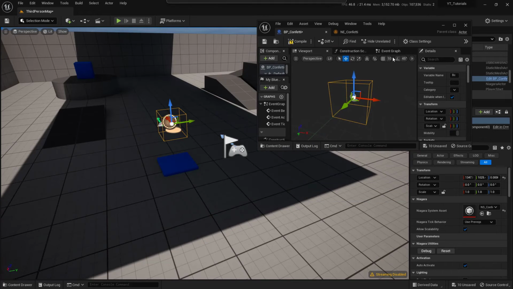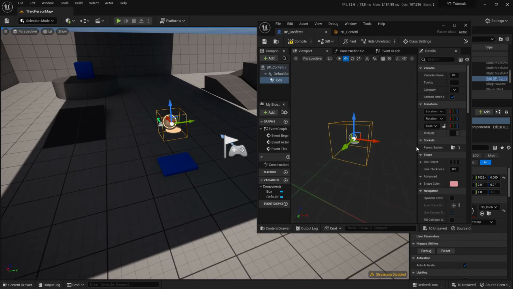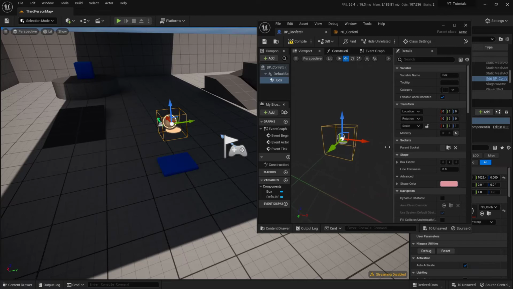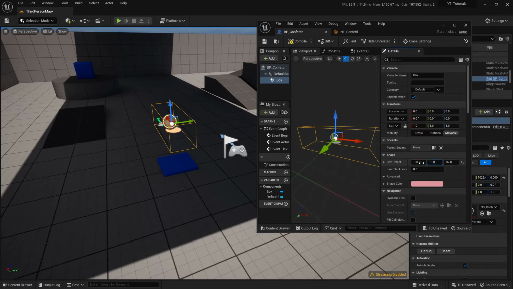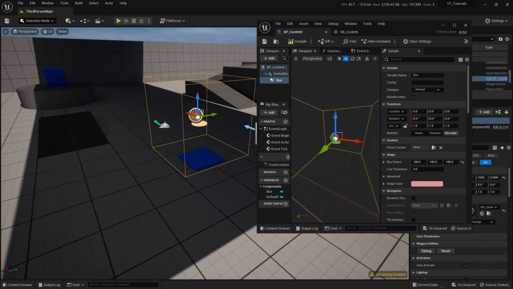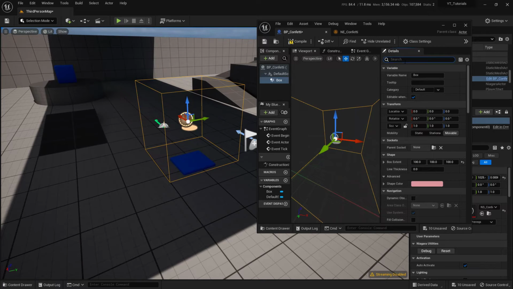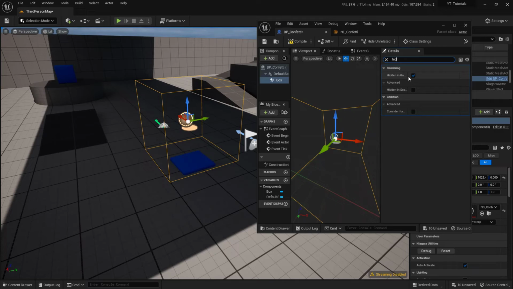And also what I'm going to do is set this up so that this box is a little bit bigger. So over here under my box extent, right now it's set to 32 by 32 by 32. I'm just going to make sure that's 100 on each axis. So there we go. That's easy to do. And I'm also going to type in hidden in game. Actually, I just need a hid, and it says hidden in game.